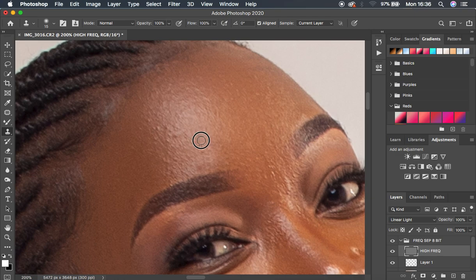Alt to sample and click over the blemish to get rid of it. So I'm holding down the Alt button and left clicking to sample, releasing both, and left clicking over the blemish to clean it or get rid of it from this very image. So let's just clean up this image. And when we are done cleaning up the image, you know the drill.